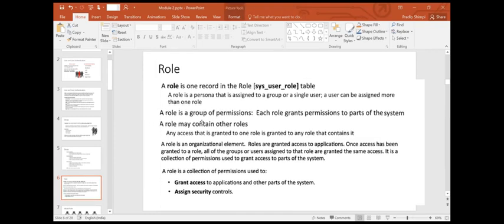What is that? The role is one record in the sys_user_role. This is the name of the backend table. So if you go to the ServiceNow database, you will see the table name with this. So when somebody creates a role, it will actually create one record in this particular table. A role is a persona that is assigned to a group or a single user. A user can be assigned more than one role.